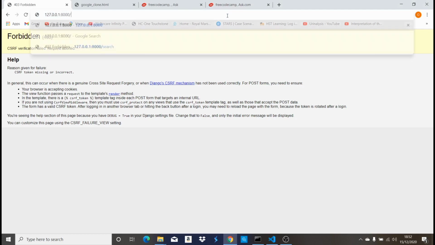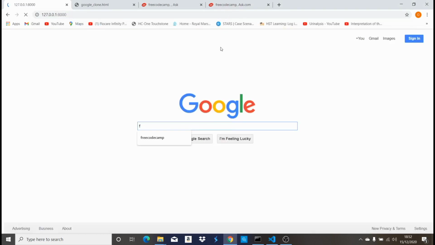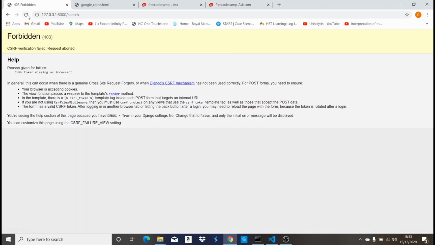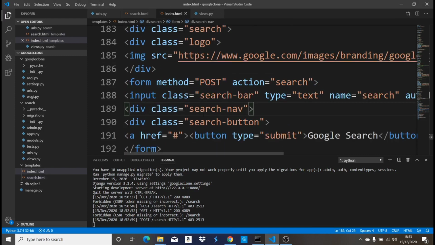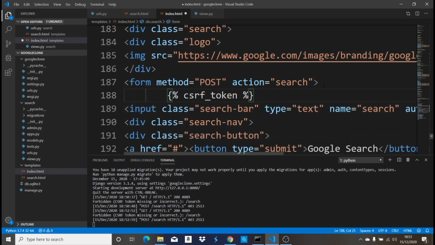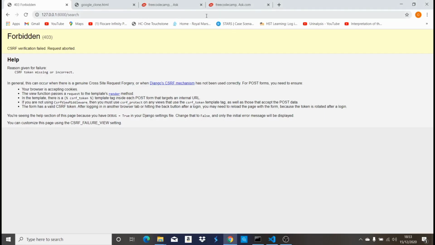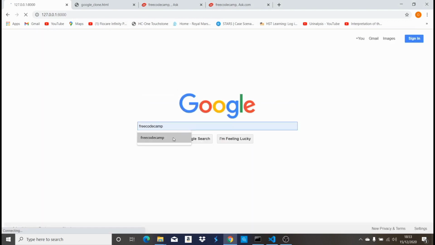Let's go back now and search for the same thing. Free code camp. Now when we click on Google search, okay, it still says the same thing. That's because I edited it in the search.html, but we're accessing the normal home page. So let's go to the home page. Also, this is also meant to be here, but let's go to the home page, the index, and put it right here. Now that should be fixed. Let's do that. We don't need to have any errors now again.